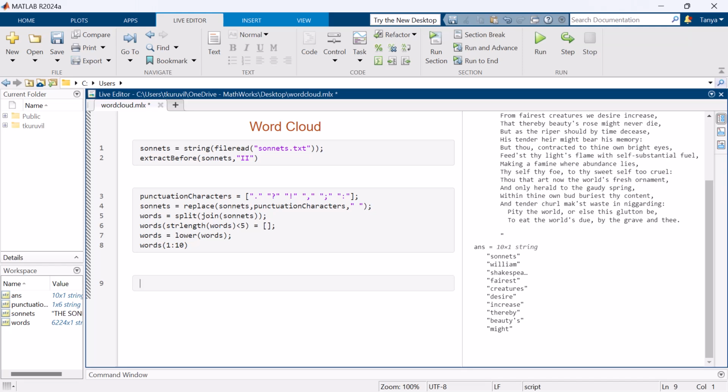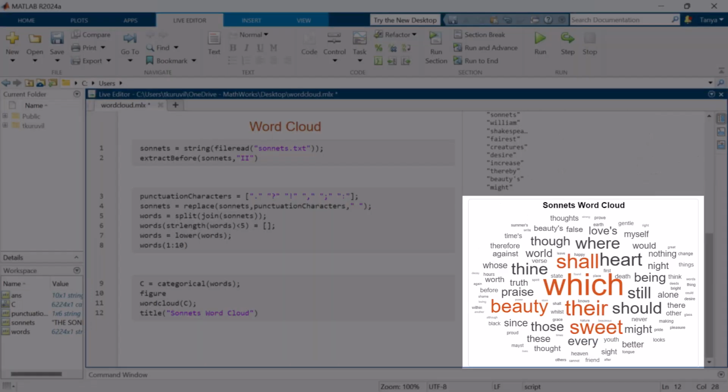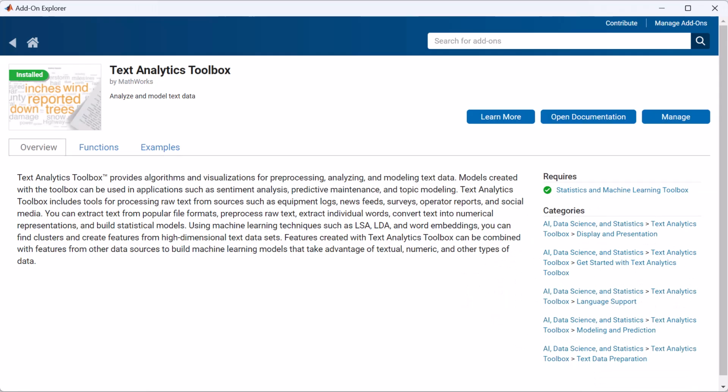After that quick pre-processing, let's now plot the word cloud. Let's convert sonnets to a categorical array and then plot using the word cloud function. An interesting thing to note is that if you have the text analytics toolbox installed, then you can create word clouds directly from string arrays. If you do not have the text analytics toolbox, then you must pre-process the text data manually like we just did.